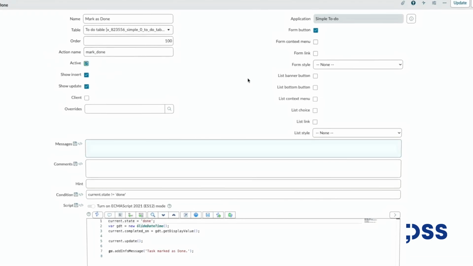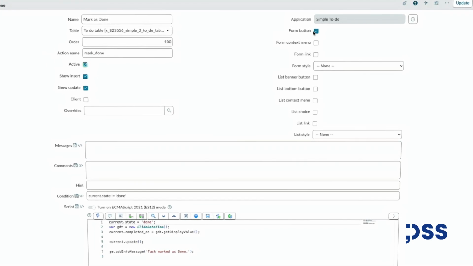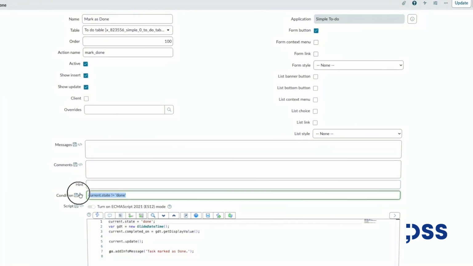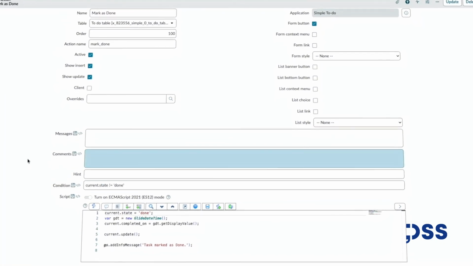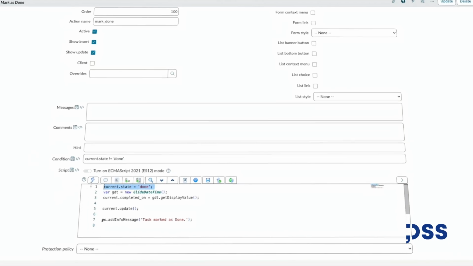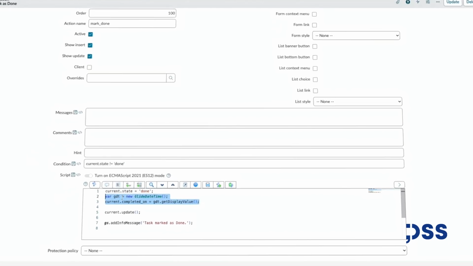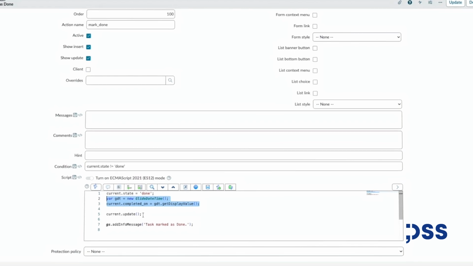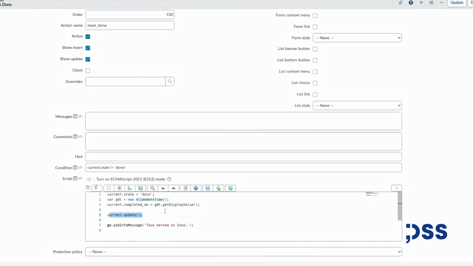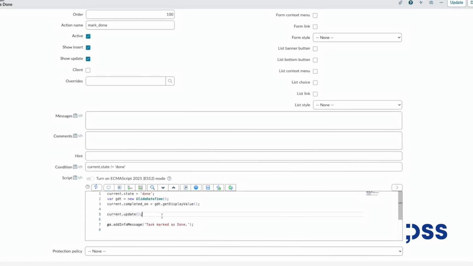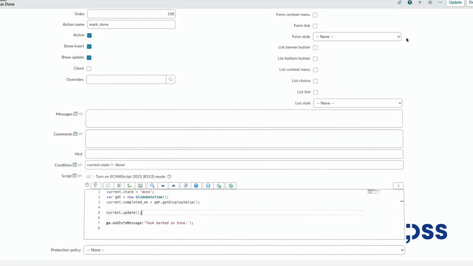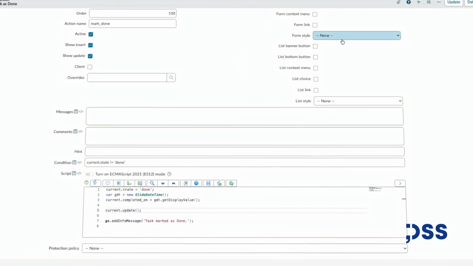Make sure that it's active. We want it in the form button. We want to put a condition here so that it's only working when the current state is not done. And what it's going to do, we're using a simple script that will set our current state to done, and it will set current completed on date to current date.